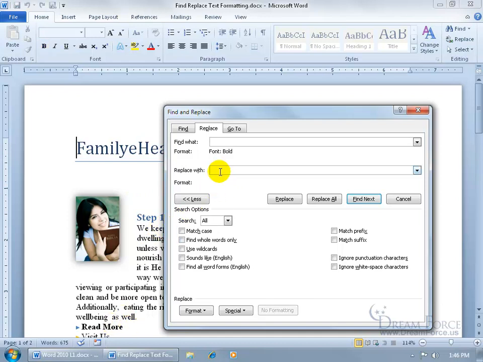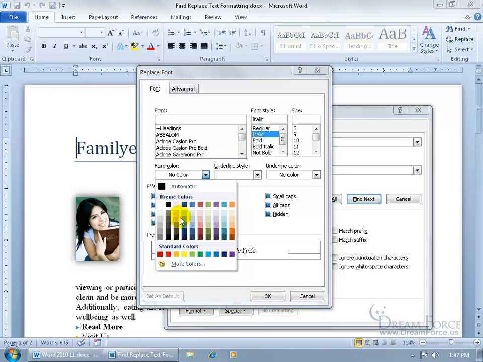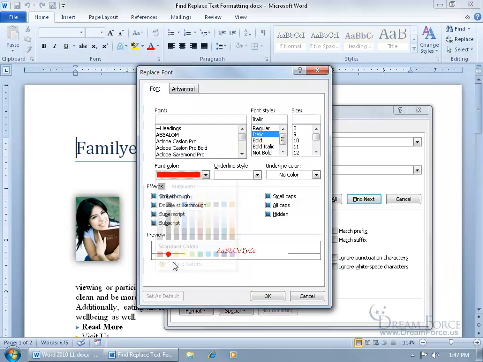What do we want to replace it with? Go ahead and click in that box, then come back down here and click on the Format button. You can replace it with highlight, style, frame, language, tabs, but we're going to keep it simple and go back to font. And say we want to replace it with italic. And how about some fancy color? Ooh, red. Go ahead and select that. You can see in the preview window, click Okie dokie.